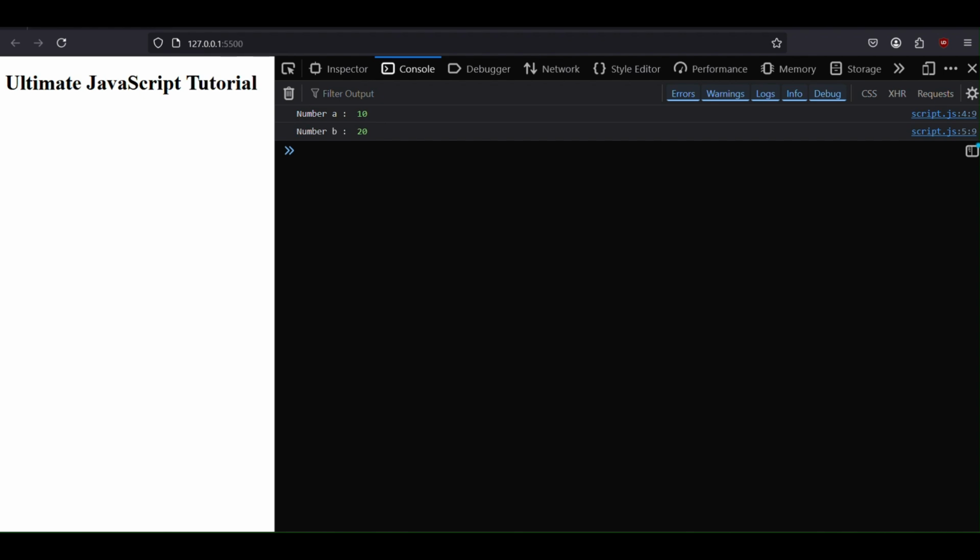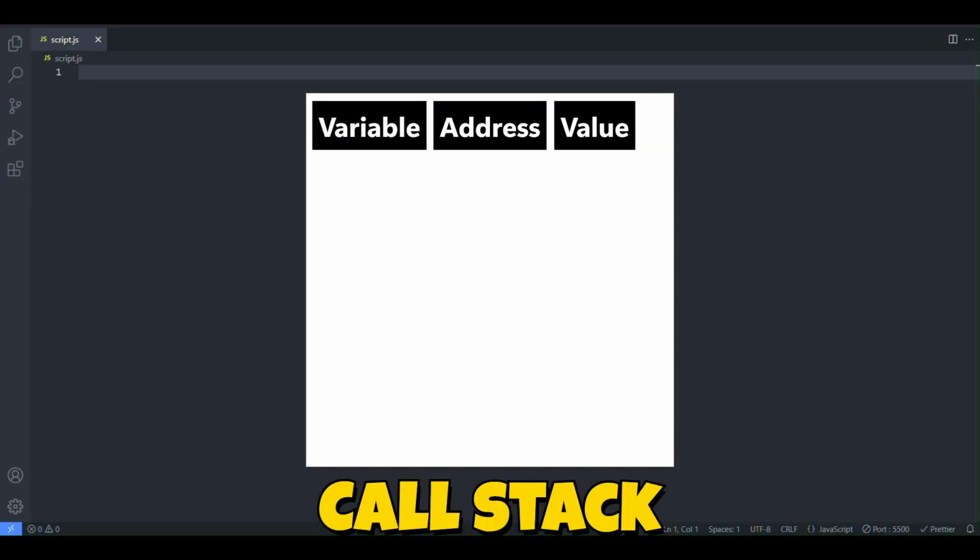This demonstrates a key behavior of primitives. When you assign one primitive variable to another, you're creating a copy of the value. Changing one doesn't affect the other. And we can see in the console, number a 10 and number b 20. The variables are independent. Let's take a closer look at the call stack and see what's happening here.